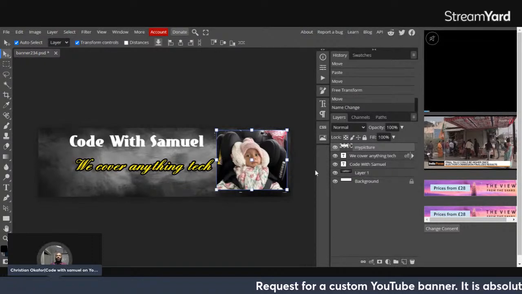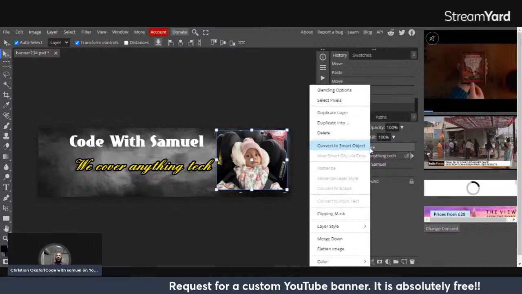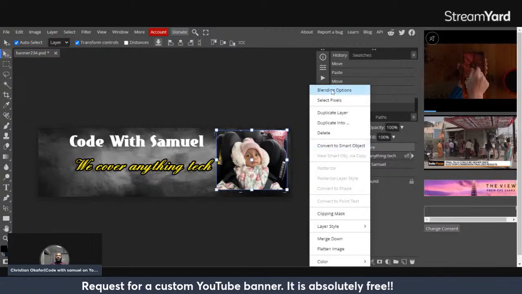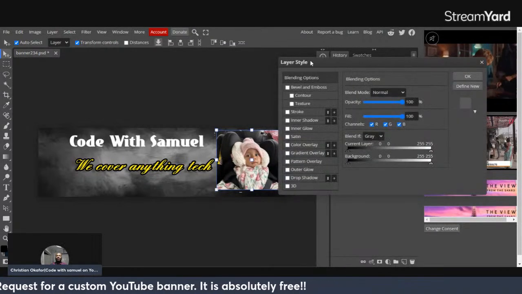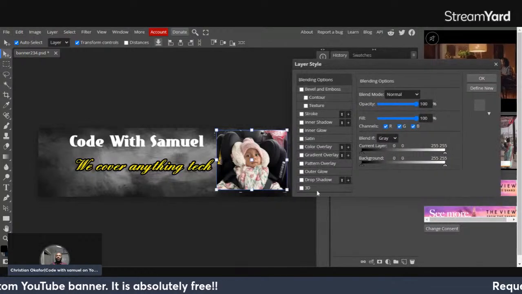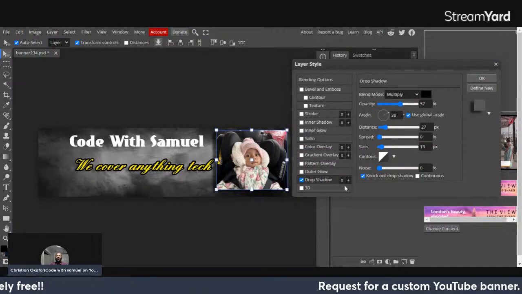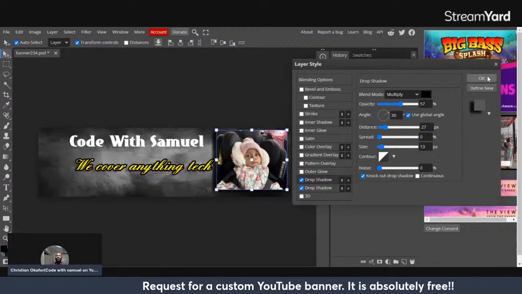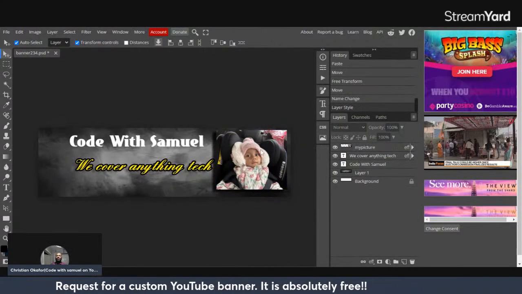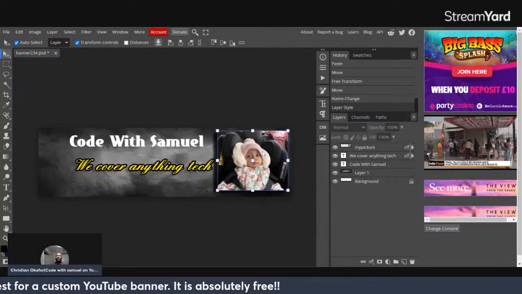So here, if I right click on that layer, I will have to go for blending options to give it a drop shadow. So I will click on this drop shadow here. You can add as many as you want. Let me go for 2. Then I will go for OK. So this is what I have, as you can see.